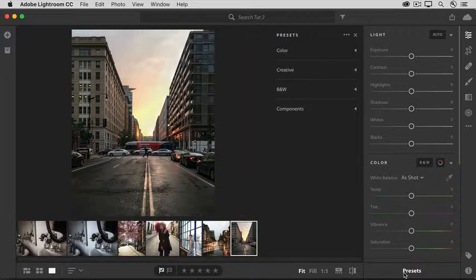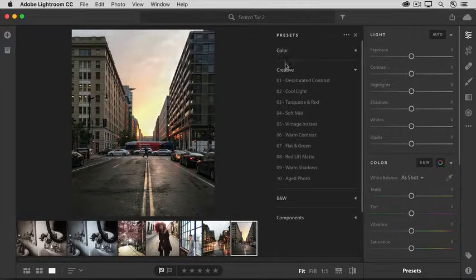I'd like to make a preset to bring out the warm tones, like the pinks and golds, in this urban scene. To save time, I'll start with an existing preset. I'll go to the Presets panel, and I'm going to open the Creative category of presets. And from there, I'm going to apply the Warm Shadows preset.